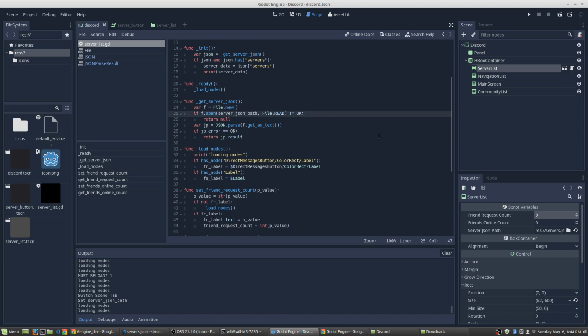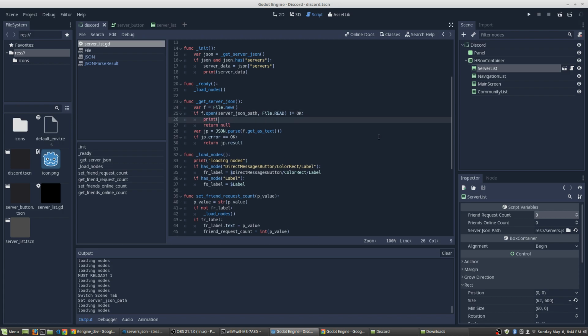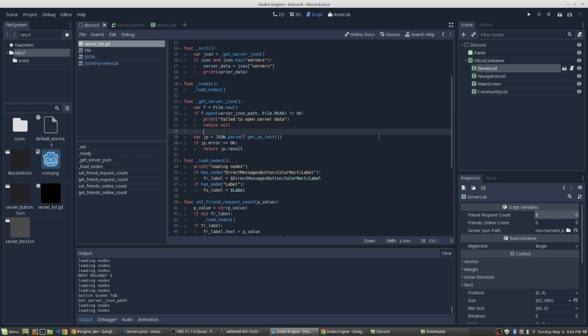File.read is not equal to okay. Print failed to open server data. And then we have opened server data. It says failed, okay.